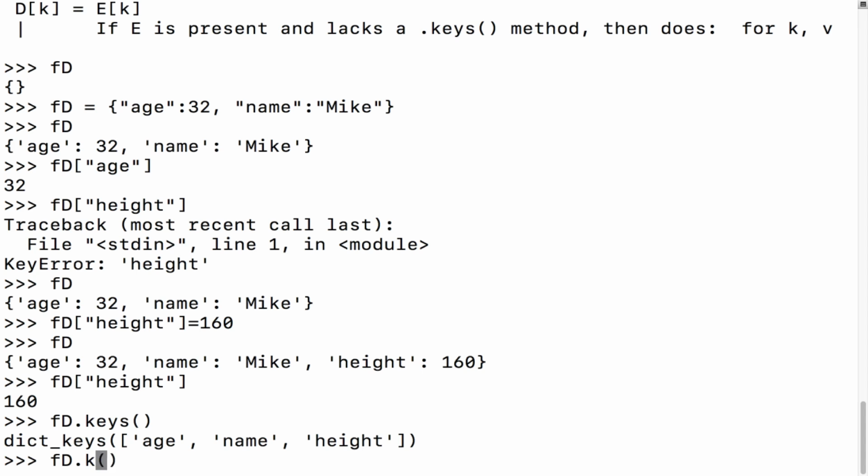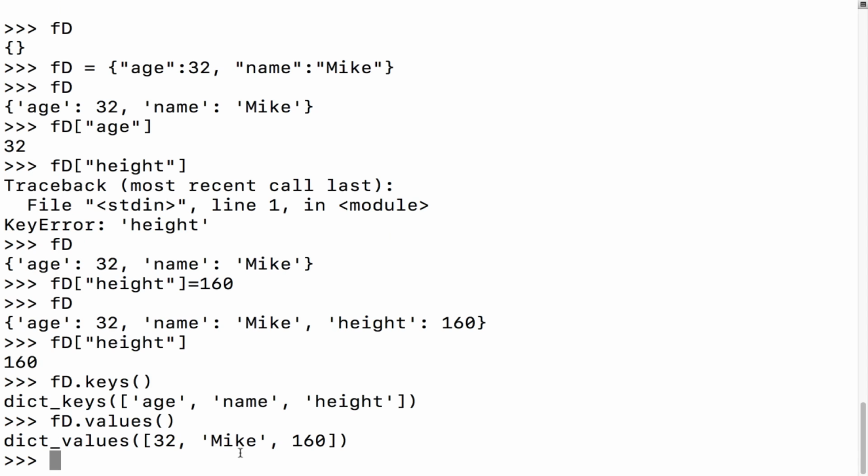Next, I want to show you what the .values function does. It's almost identical, except rather than providing the keys for each of the dictionary items, it provides the values, and they come in basically the same order. So you notice that it did age, name, and height. This will also return the values for age, name, and height in the same order, and that's important if you're going to use some functions with dictionaries.